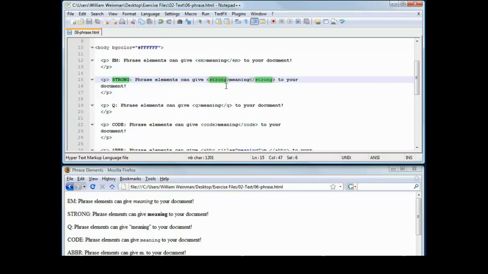The phrase markup elements are covered in this lesson, and the font markup elements are covered in our next lesson. The first phrase markup element we're going to talk about is the emphasize element, and all of these phrase markup elements, as well as their font markup counterparts, are inline level elements, which means that they go in line with the text rather than in blocks as the block elements.